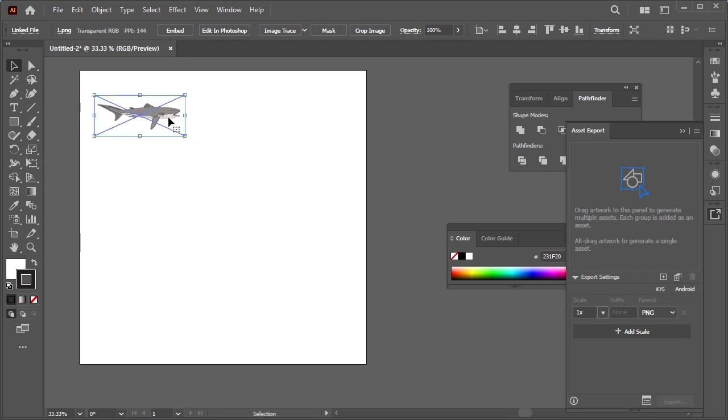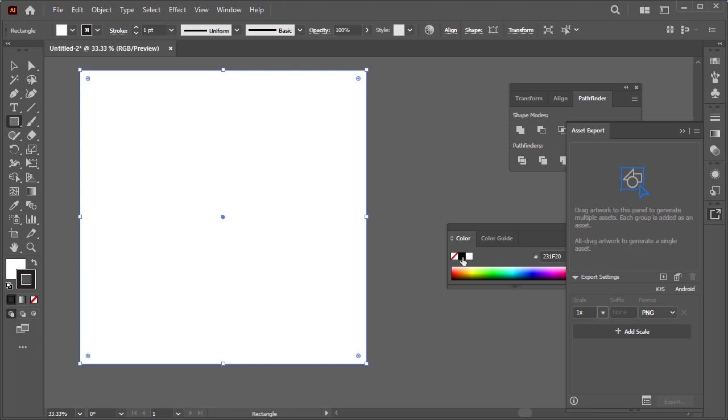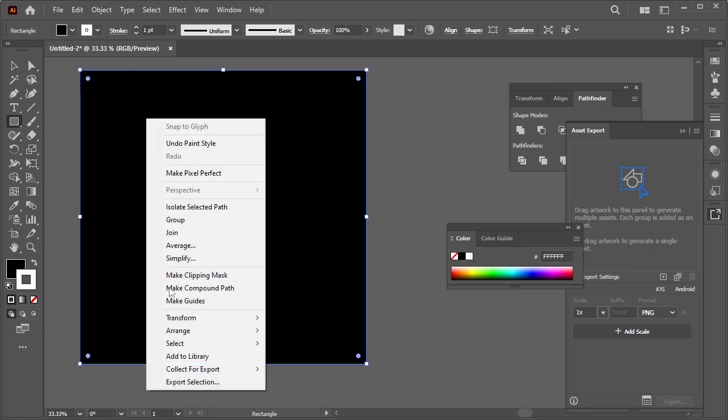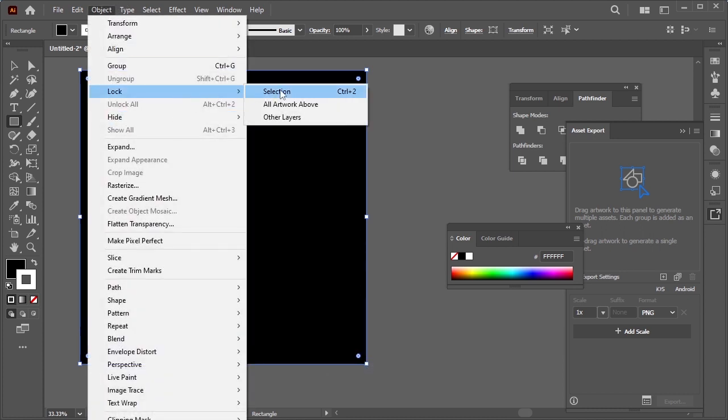We forgot one thing. Draw a background here using rectangular tool. Give it a color. Right-click. Arrange. Center back. Go to Object and lock this layer.